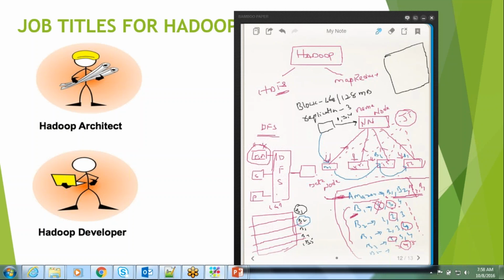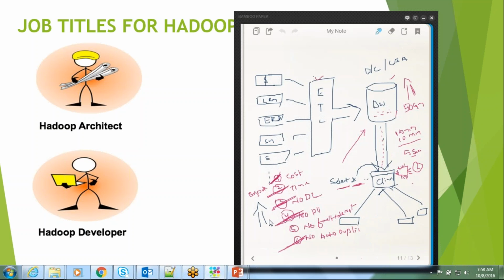Guys, are you able to follow? Yes. So my fault tolerance is also there here. So I don't need to worry about my job. My job is getting processed. So I have automatic fault tolerance also.